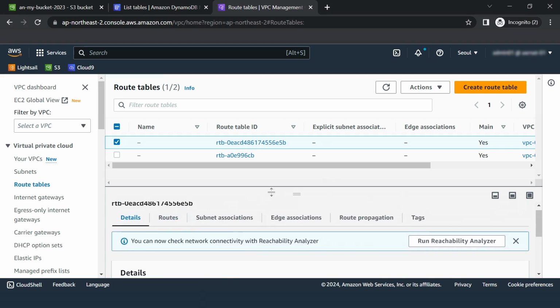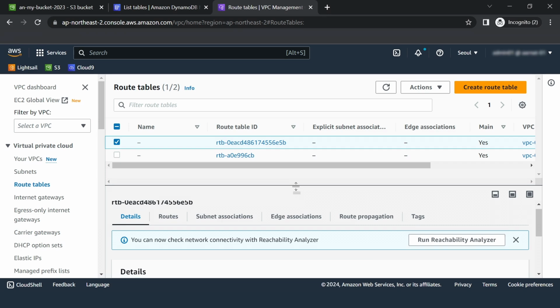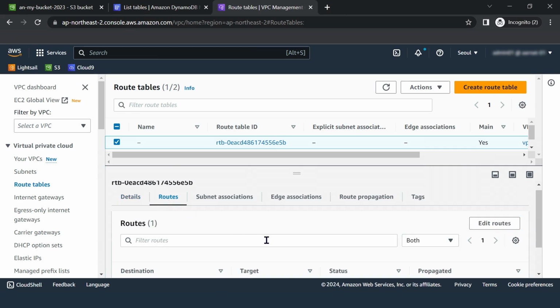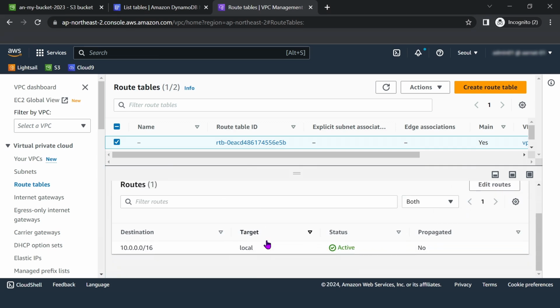Within the Routes tab in the lower half of the page, notice that there is one route in your route table that routes traffic locally. It allows traffic within the 10.0.0.0/16 network to flow within the network, but it does not route traffic outside of the network. We will now add a new route to enable public traffic.